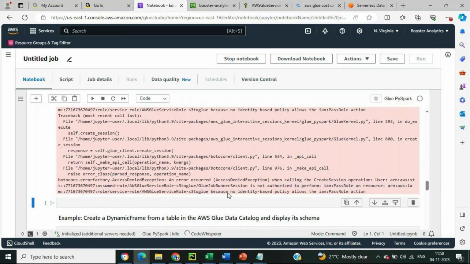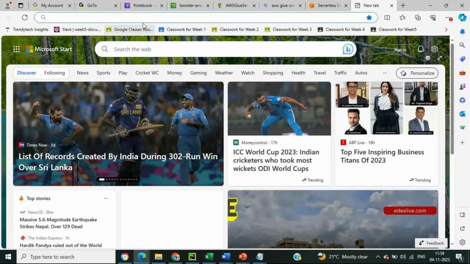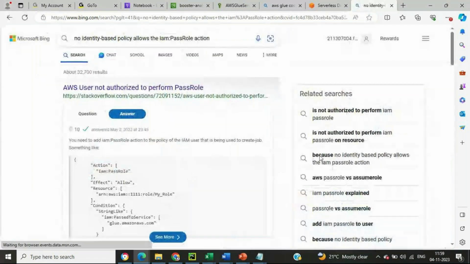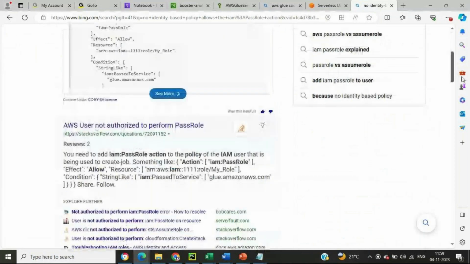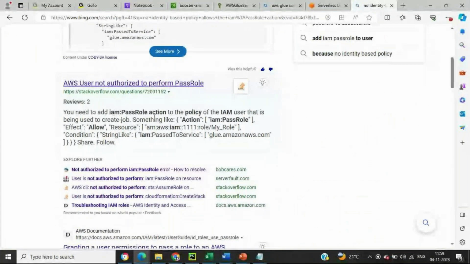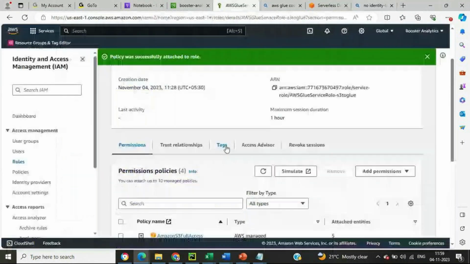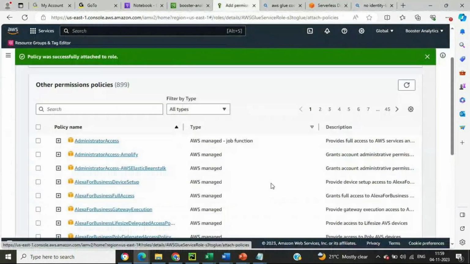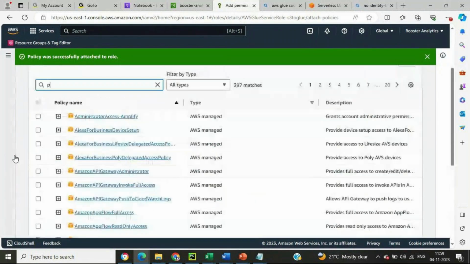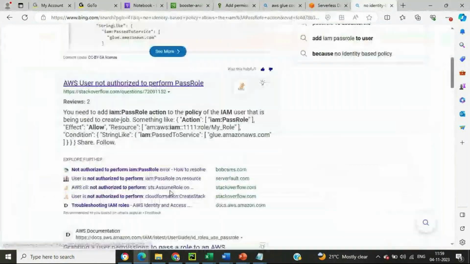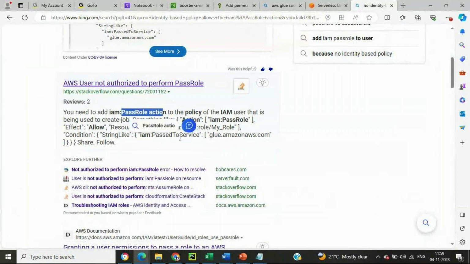What is the meaning of this? You need to add the IAM pass role action to the policy. IAM pass role, so add the permission. IAM pass role action.